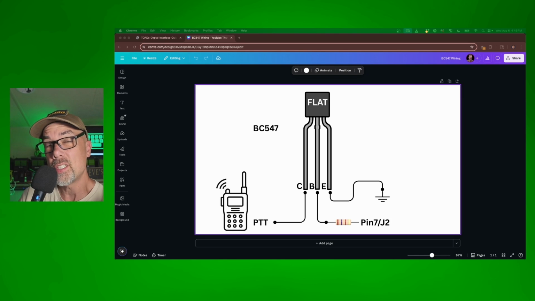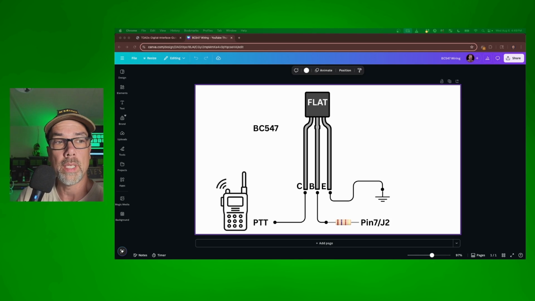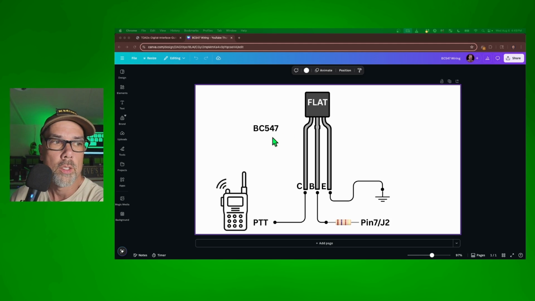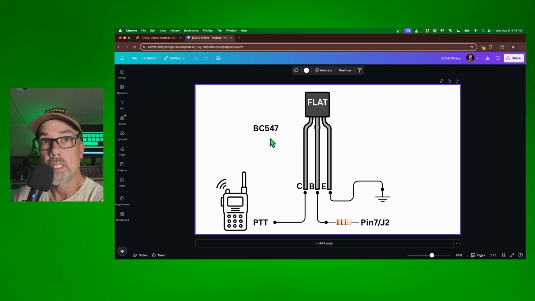And each one could have a different way that its pins on the bottom are. It could be emitter base collector, it could be emitter collector base. In this case, it's collector base emitter. Just verify that with the documentation that comes with your project or with the transistor itself.